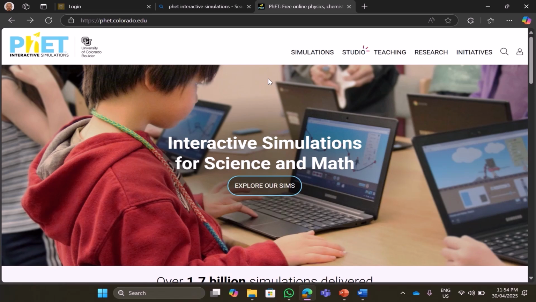Now to a sample physics lesson. I am going to demonstrate the usage of PhET interactive simulations through a simple physics lesson based on the topic of electricity. The title of this lesson is Measuring Electric Current and Voltage in a DC Series Circuit.